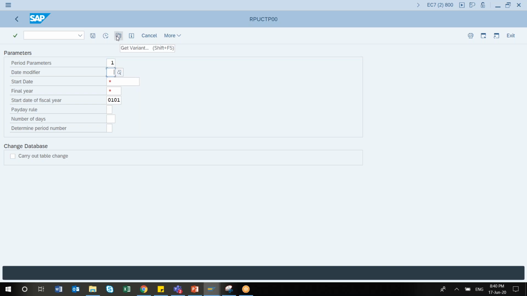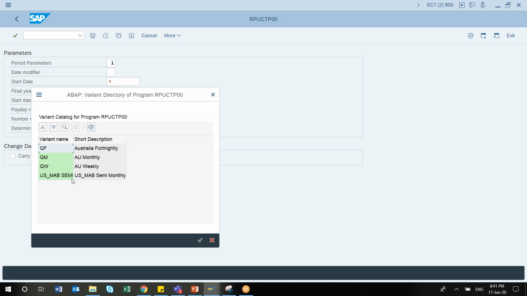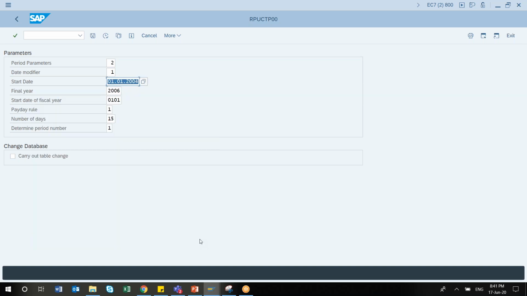Here you can see there is a concept called get variant. Get variant means somebody has already saved something. Okay, like you can see, for Australia, people have already created one variant. So what is the meaning of this variant? Suppose I'm choosing the last one, say AU monthly, or the last one for US. If I choose this particular variant, automatically this data will be filled. Okay. So this is the concept of variant.